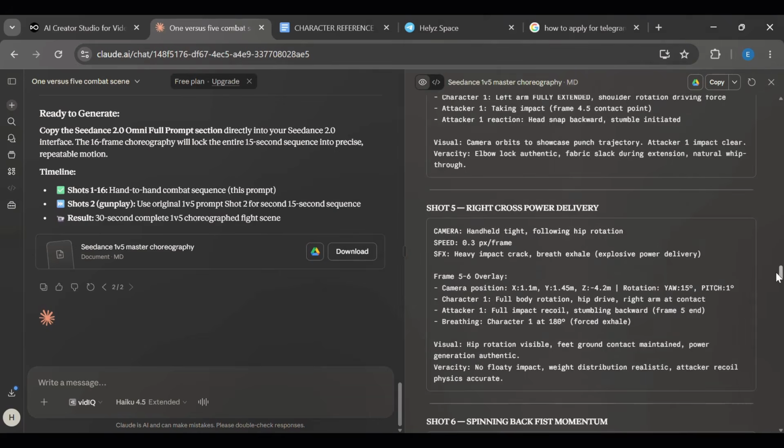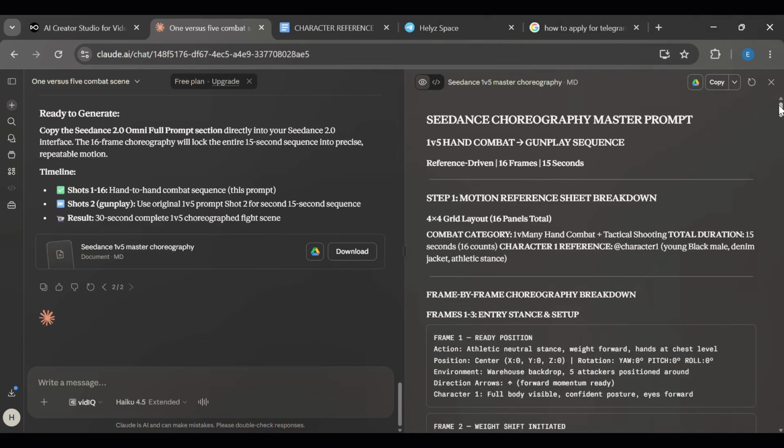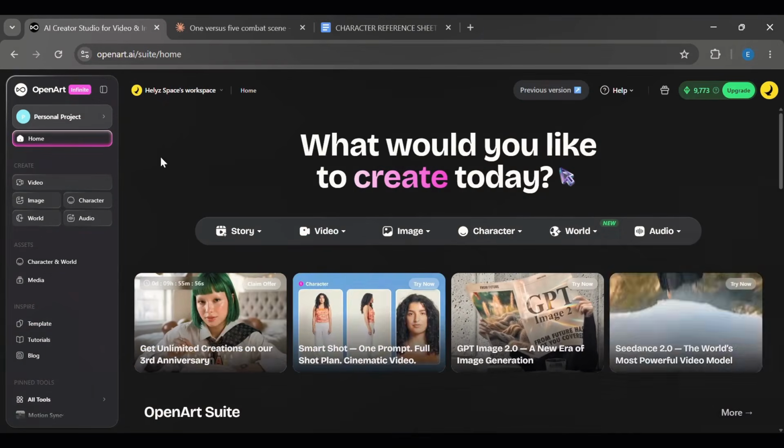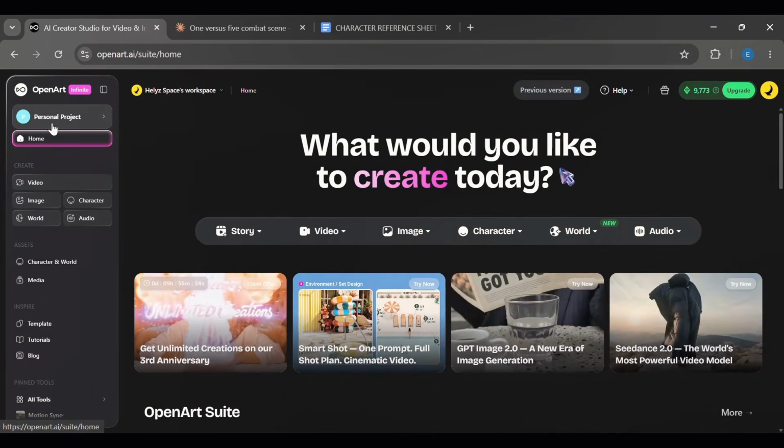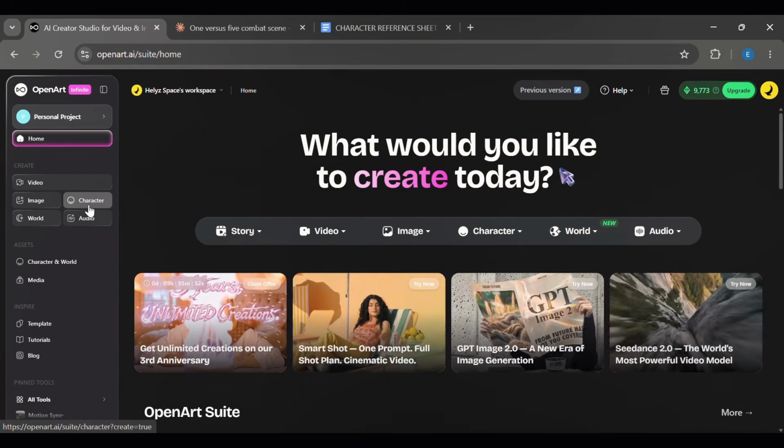We'll first generate the motion reference sheet, then we'll use that motion reference for the final video generation. For this part, we'll be using OpenArt. Inside OpenArt, the first thing we want to do is create our characters. I'll show you how to do that.